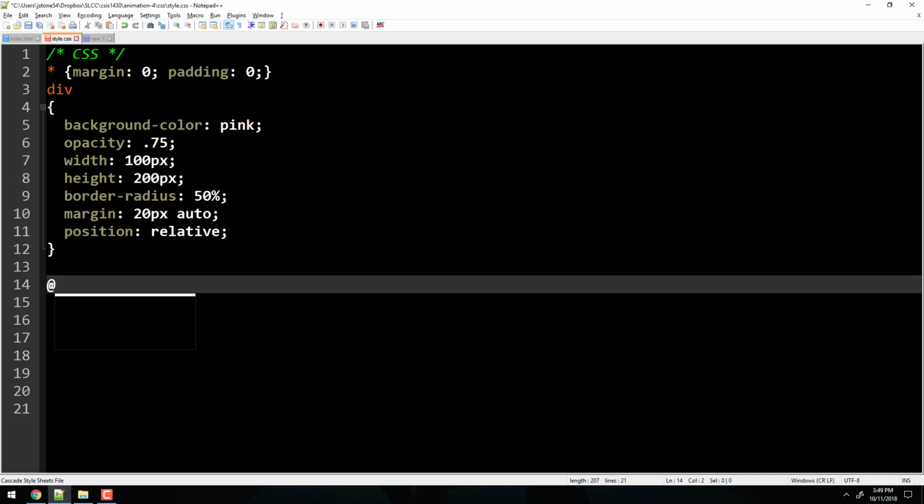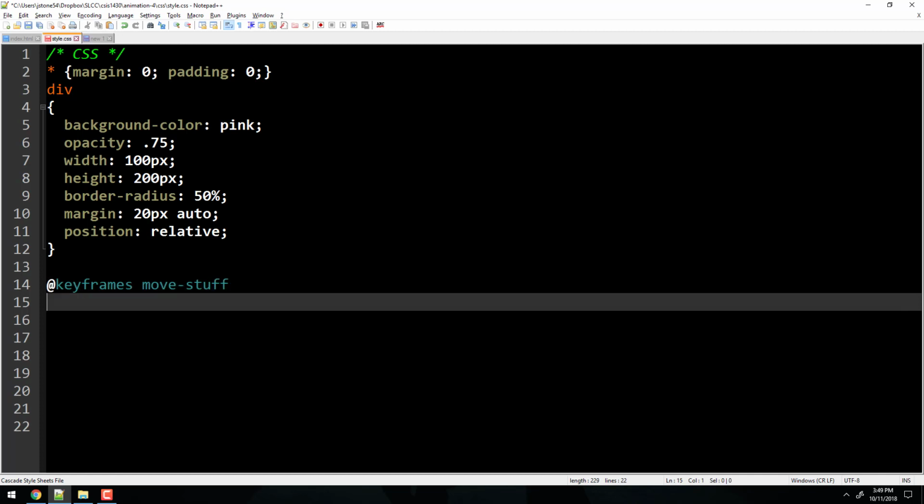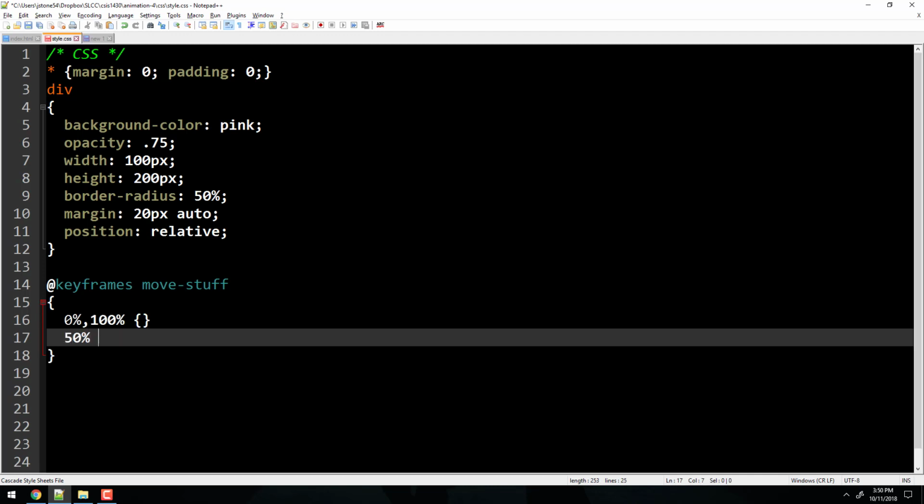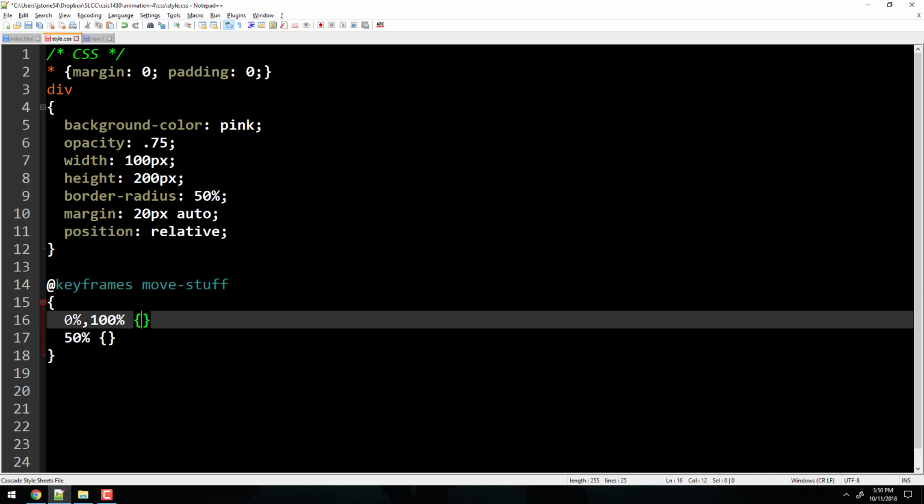So, but keyframes, and I'll just call it move stuff. I won't tell you what it's doing. And now here's a nice little touch here. If I have two percentages that have the same properties, I can separate them by commas like this. So at the 0 and the 100 mark, I can have the following properties we'll look at in a second. And then at 50%, we can have these properties. So it's going to go from 0 to 50 to 100, which will look like it was at 0, right? And then we're going to make it loop infinitely.